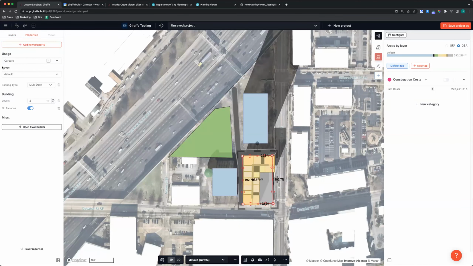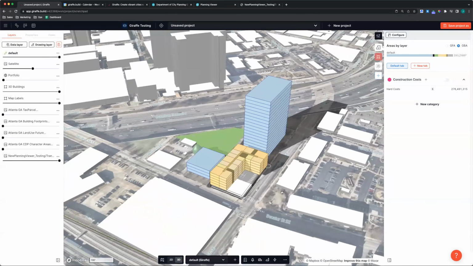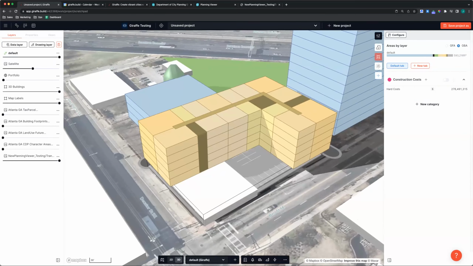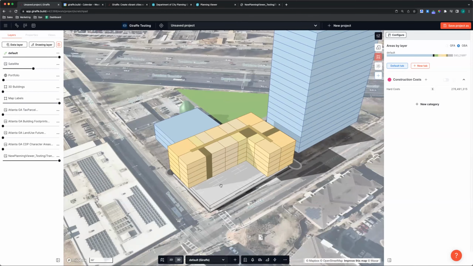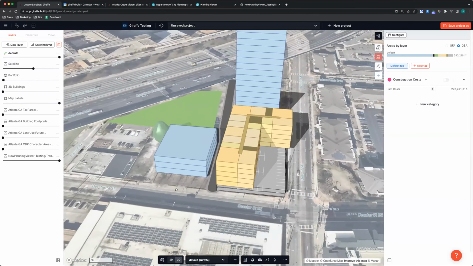And we're going to say that's 2 levels. And I want it to generate parking bays on there, so it's actually counting a real set of parking bays. I'm just going to turn down the 3D buildings. You can see I've got parking bays there that are actually being drawn and counted.